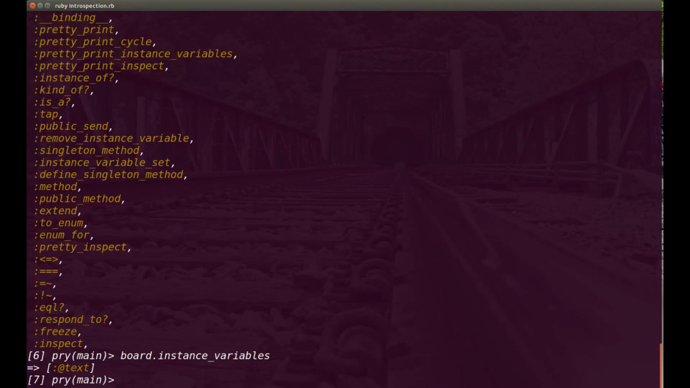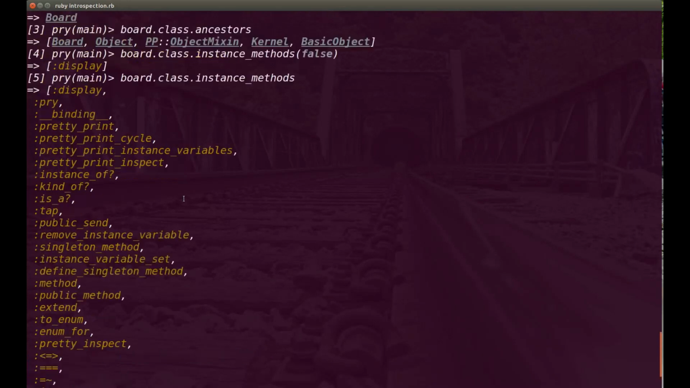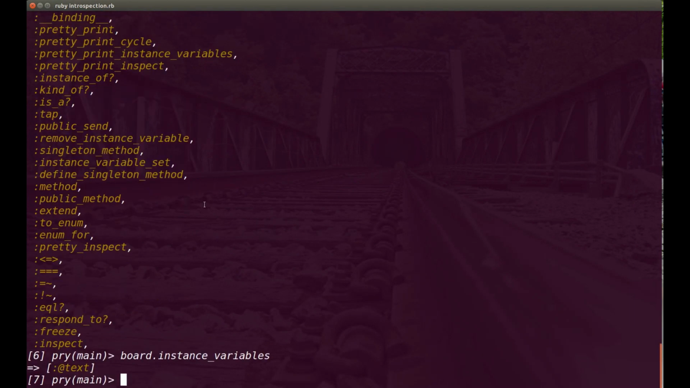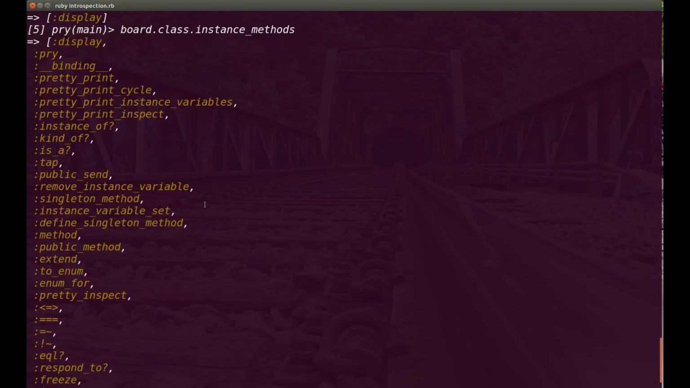This is a basic overview of introspection in Ruby. There are a lot of questions you can ask an object in Ruby. You can see the list of methods an object responds to, and some of them are related to metaprogramming. This is it.